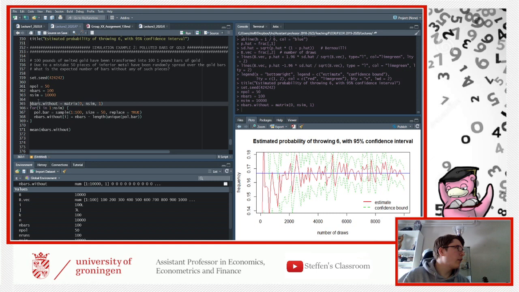And let's look at it here. We run a for loop that goes over the number of simulations of 1 to 10,000. Then we say, okay, how many polluted bars do we have? We sample between 1 and 100, 50 times with replacement, because like I said, one bar of gold can have more than one piece of inferior metal in it. That's why we have it with replacement.